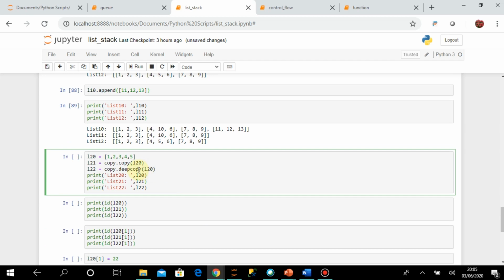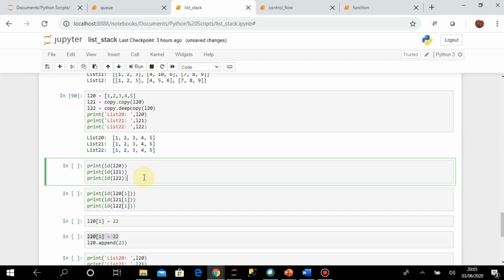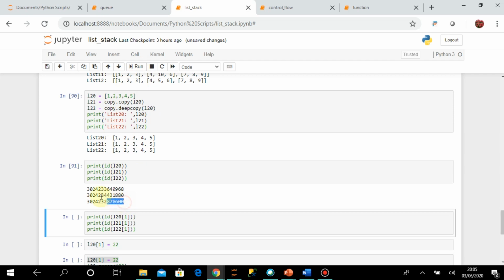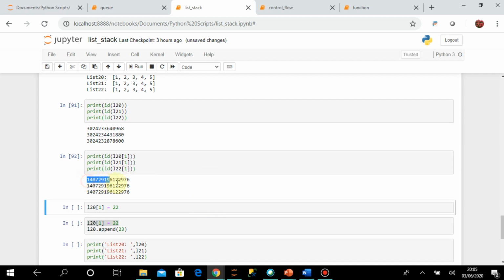Now I will try to implement copy and deep copy in a one dimensional list, a simple list of a single set of values. So as usual all three are the same. Now I will print their IDs. You can see all three are different. Now if I print this particular value, that is the same. The particular values are the same, but as a whole the lists have different addresses.